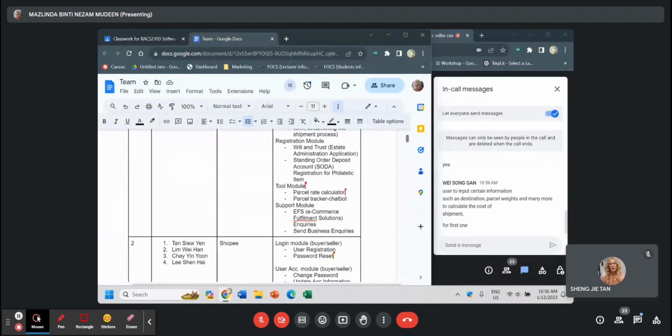Okay, then that is the first one. You want to calculate the cost, to calculate shipment cost. That is your function name. So to calculate that, you use the parcel rate calculator. So parcel rate calculator is not the function here. Okay, please edit the statement.